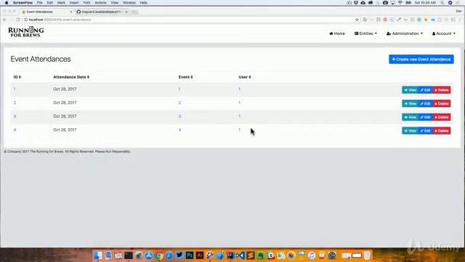All right, it's exercise time again, and in this exercise, we're going to make some changes to the event attendance management screen. And so what I want you to do here is we have this list of event attendances, but for the event, we just have an ID, and for the user, we just have an ID. And what I want to do is actually put in some helpful information here.